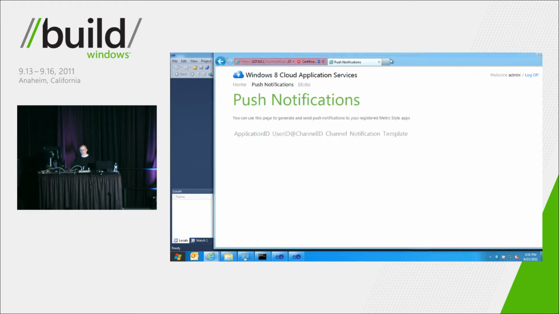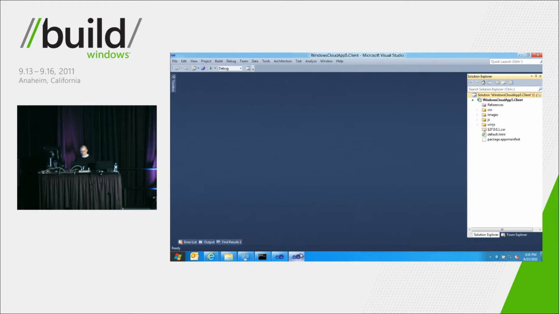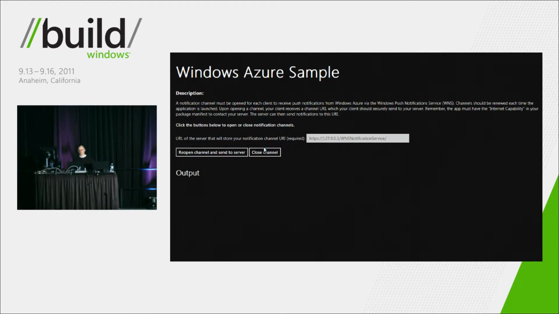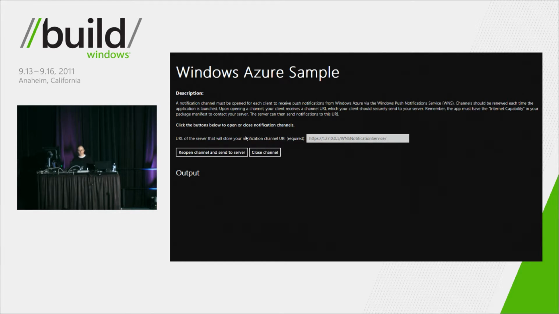So now that this is running, I'm going to go ahead and move it, and I'm going to come back to my Metro-style app. I'm going to go ahead and run this. So once this opens and runs, the very first thing that we need to do is create and open a channel to the WNS, to Windows Notification Service, so that we have a channel that we can store and then push messages down through. So I'm going to go ahead and open up the channel.